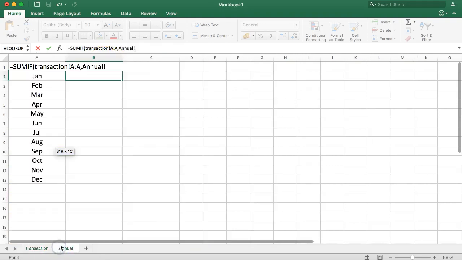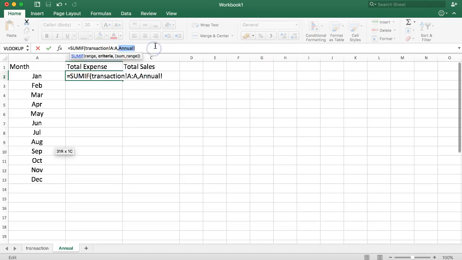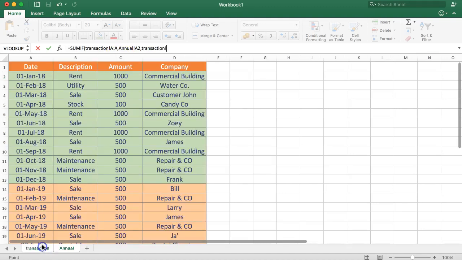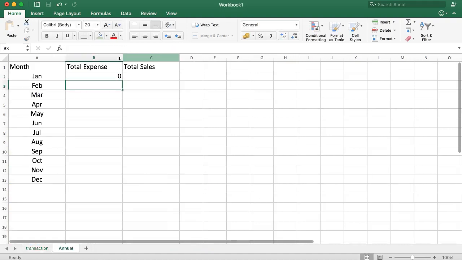Let's go back to annual. And here, what's the criteria? We can remove this annual information because this is already the starting point. So the criteria is this. Next, once we have that, comma, what's the sum range? The sum range is the value that we want to sum up. So that's this one. Just make it easy to select this. Enter.